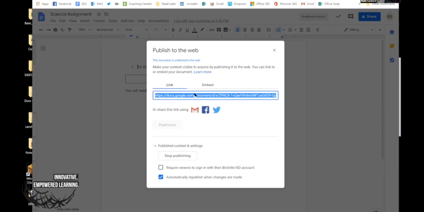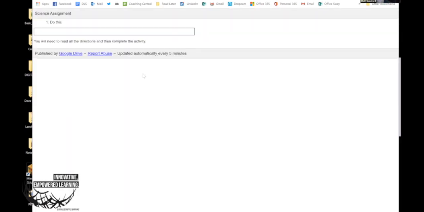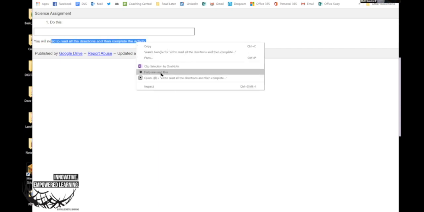Here's the link. And this is a link if I were in Google Classroom or Canvas, that's the link that I would copy in. Now it's just this piece because that's how it's coming up in website format. But if I select that text and right click, Immersive Reader will read it to me.